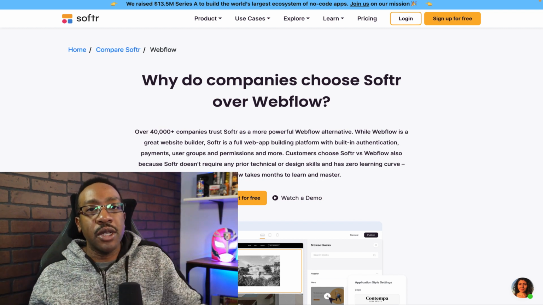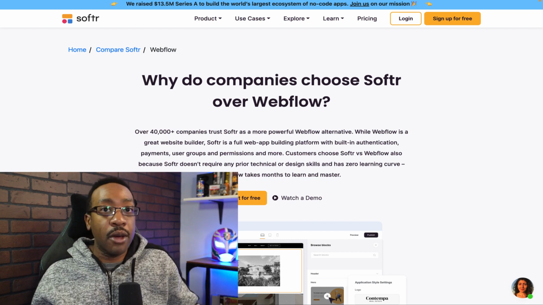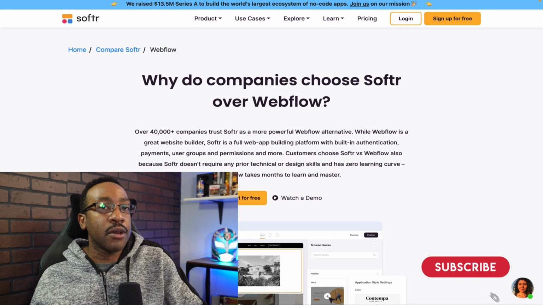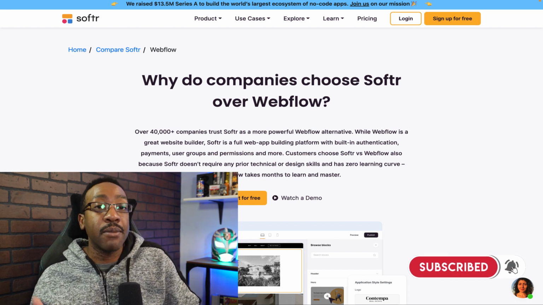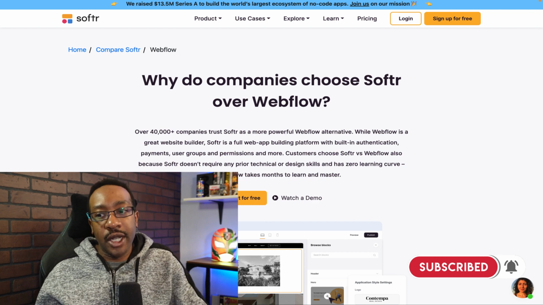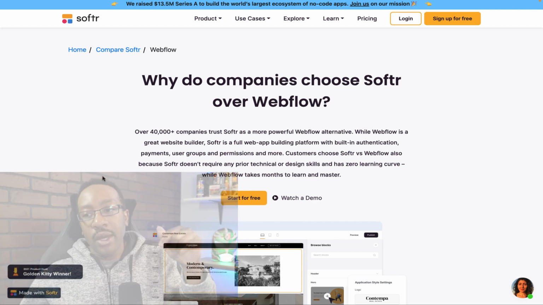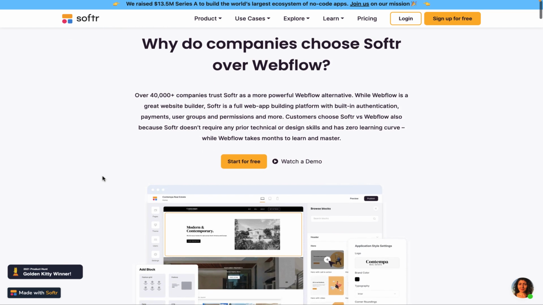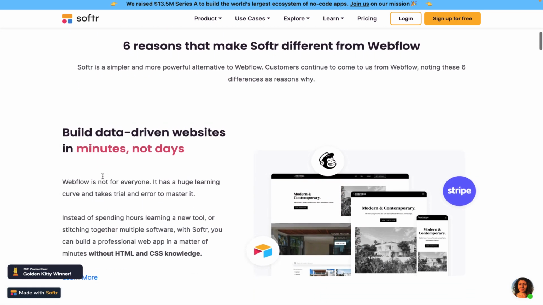Also, if I'm going to be creating a marketplace or other things, I already have a lot of built-in integrations and I won't need to use other plugins or third-party platforms like MemberStack or Outseta with Webflow. To give more context on this, there's actually an article that Softr put out where it mentions why companies choose Softr over Webflow. The reasons that they give are a lot of the same reasons that I've been talking about right here. There are 6 different reasons why Softr is different than Webflow.